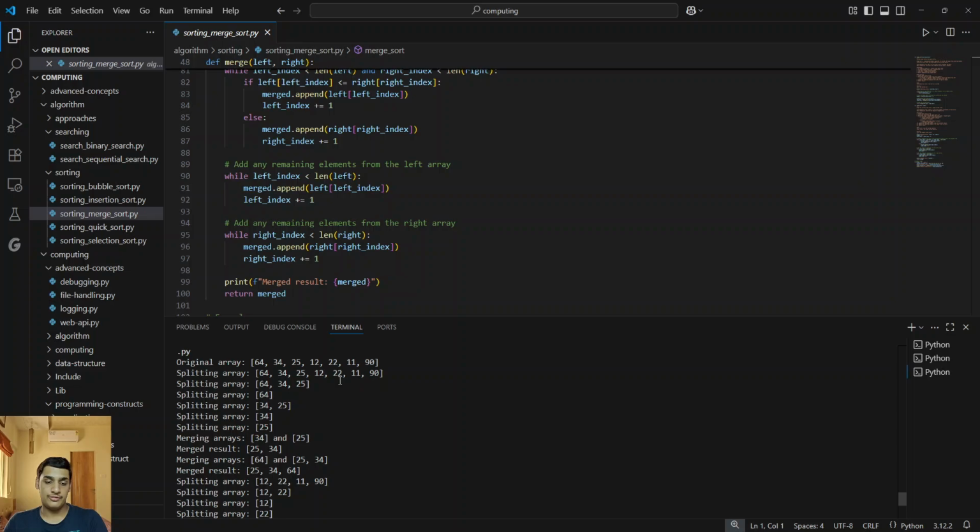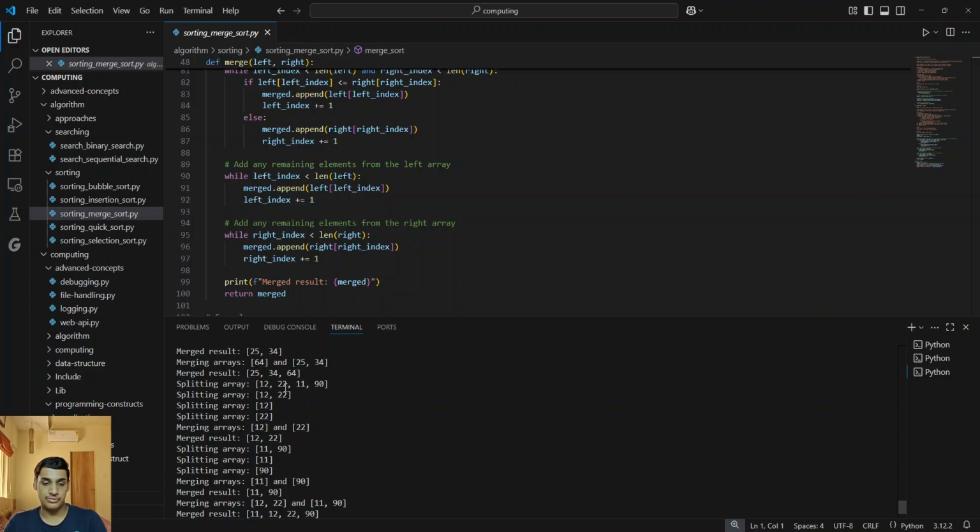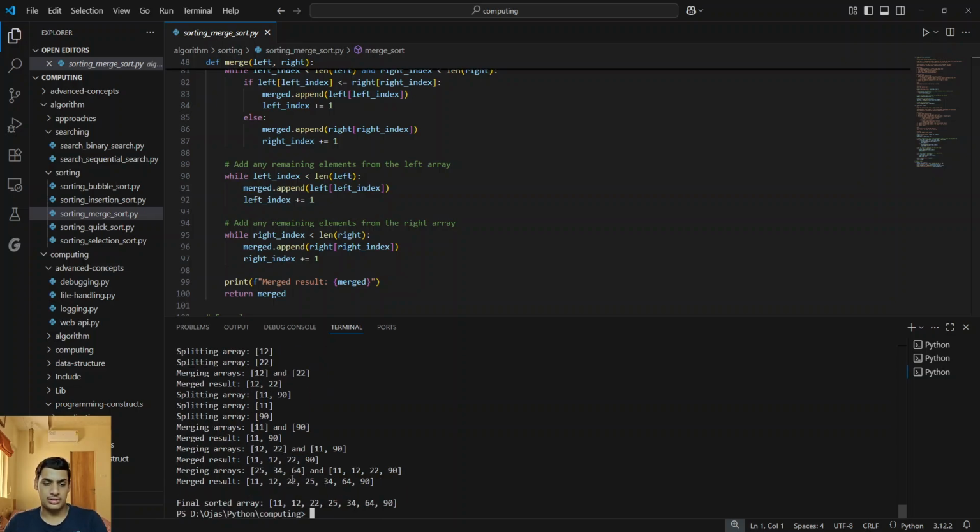Then the other half of the array from this part is split. It goes 12 and 22 and 11 and 90. 12 and 22 were already in order. 11 and 90 were also already in order. Then these two are compared with these two, so 11 comes before, then 12, then 22, then 90. Then the same thing that was done in this part is done with these two arrays. So they're also put in order at the end. So the final sorted array is 11, 12, 22, 25, 34, 64, and 90.